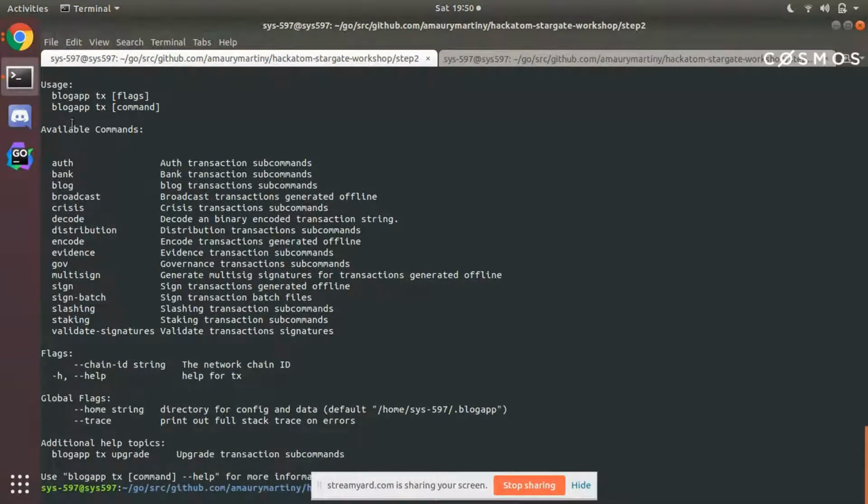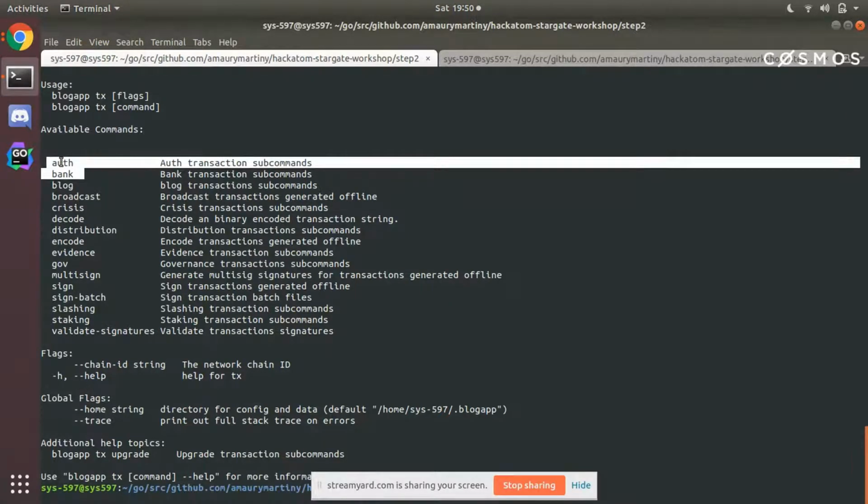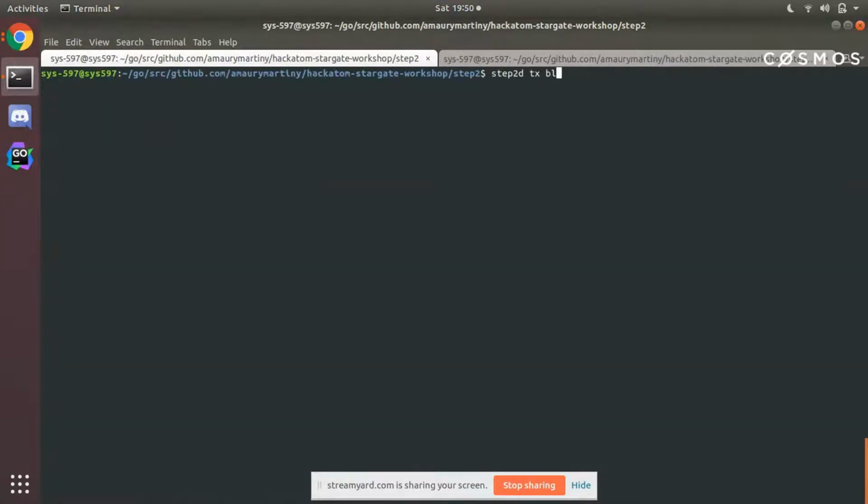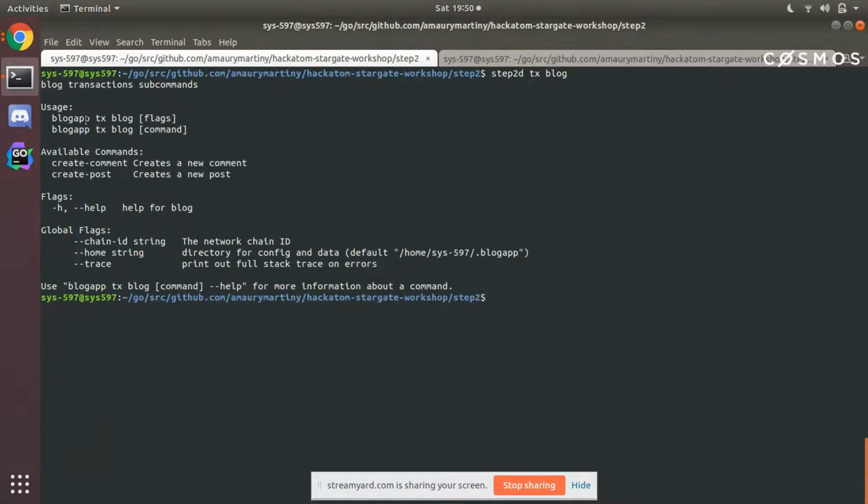Inside TX we have these default modules from Cosmos SDK, like bank and other stuff. Blog is the one which we built just now. So we'll check the transactions there. Blog. So we have two transactions: one is create comment and one is create post. Let's try to create a post.